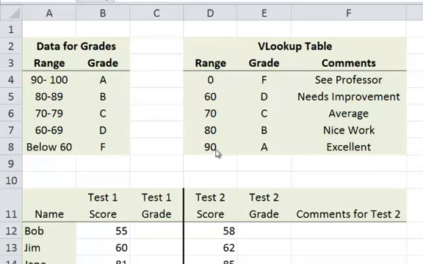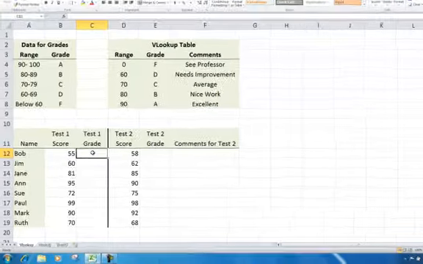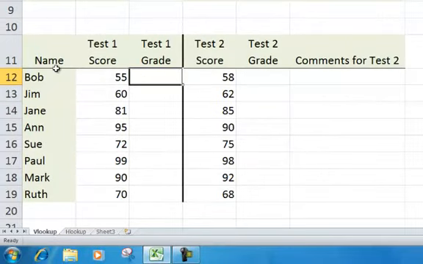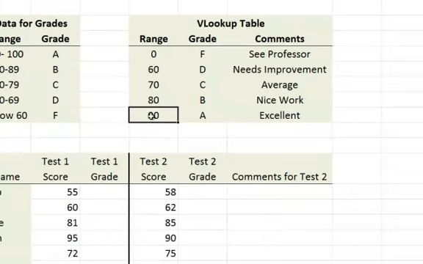Now, based on those breakpoints, you can see I have identified the grade assigned, and I also am eventually going to add some comments. All right, let's take a look at how this works. I'm going to come down here to cell C12. Notice we have Bob over here, and his test score was a 55. I want Excel to take that 55, look it up in this table up above here, and go down the first vertical column. And when it reaches a breakpoint, return the grade in column E.